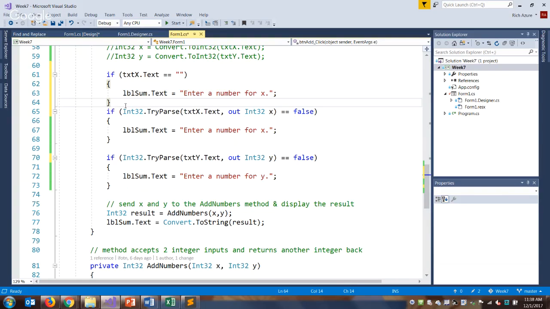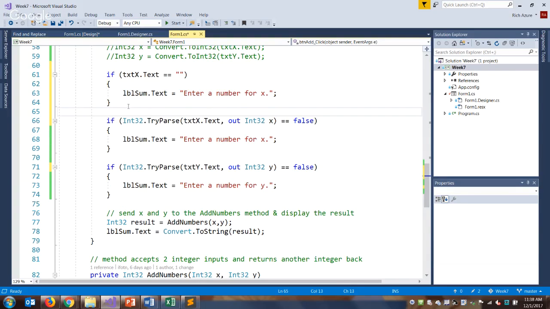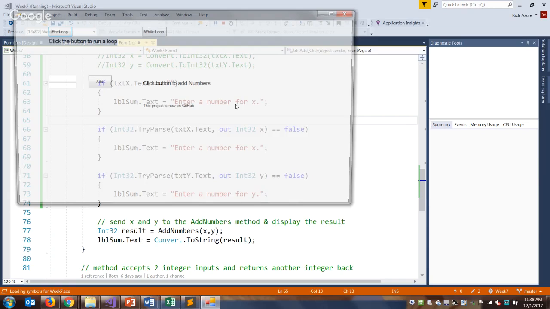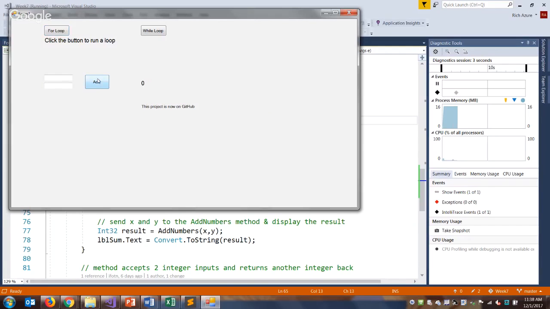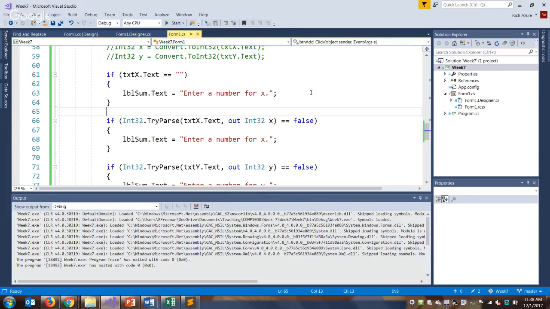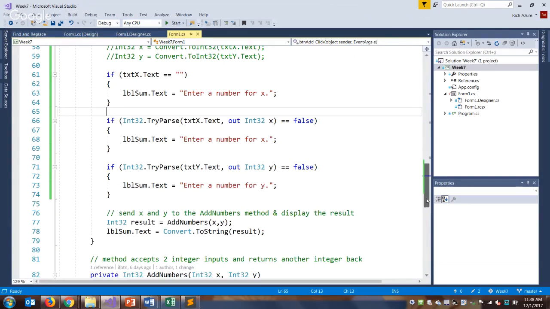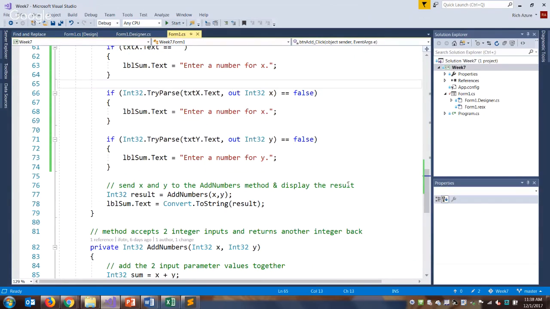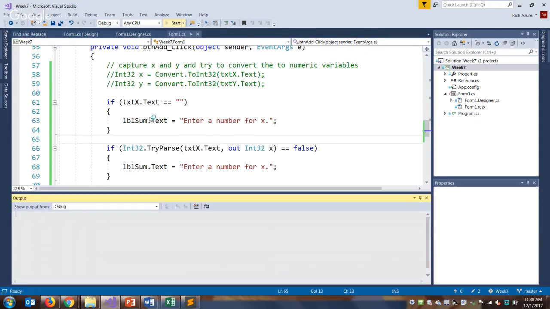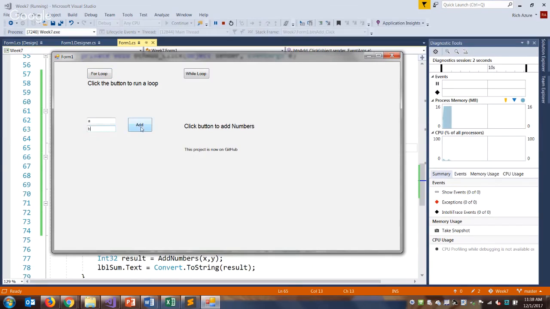Okay, we'll try this. So first we'll check that X is not empty. We'll see if this works. It should. We're still adding our numbers, even though we don't put them in.